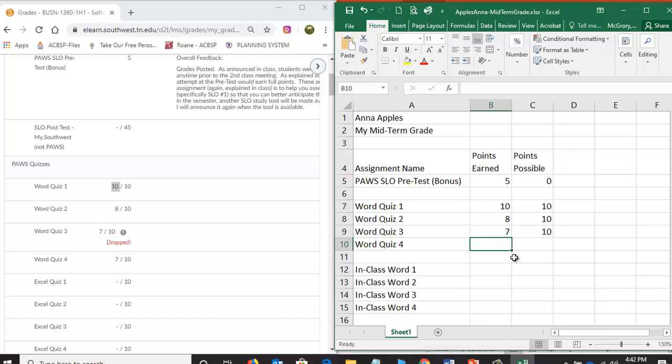Enter, and Excel recognizes the pattern. And then for quiz 4, I made a 7, tab to move right, out of 10. Press Enter. So 10 out of 10, 8 out of 10, 7 out of 10, 7 out of 10. Wonderful. Save.